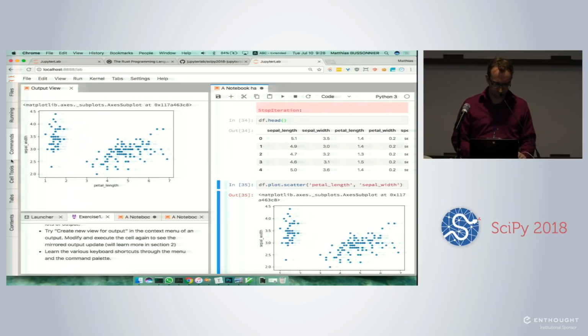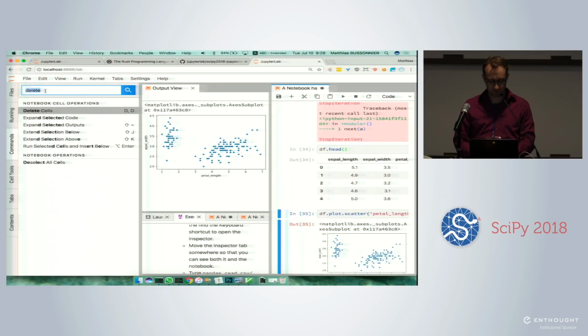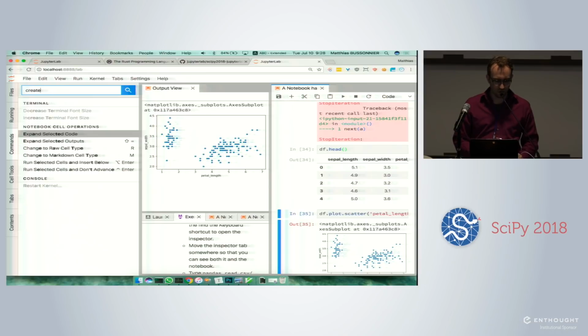What you can do here is search for the command you want to do under notebook cell operation, and on the side here, you can see the shortcuts that are bound to that. So you can actually press those keys to do the action and gain efficiency.